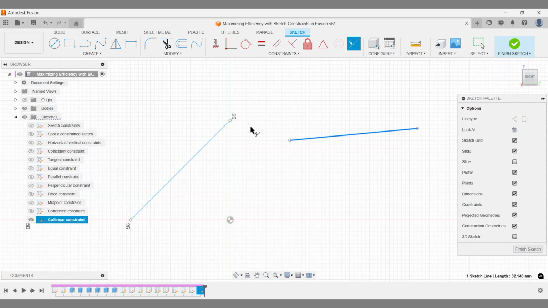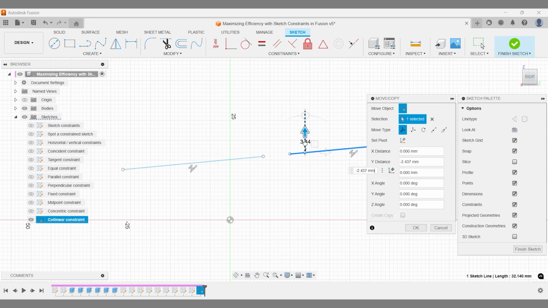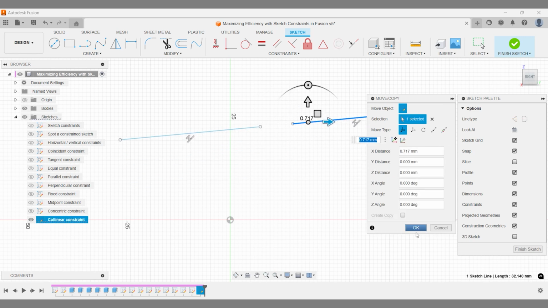Collinear Constraint. The collinear constraint ensures that two or more lines share the same axis, maintaining their orientation while aligning them in a straight line.